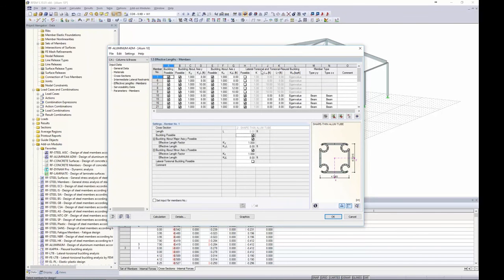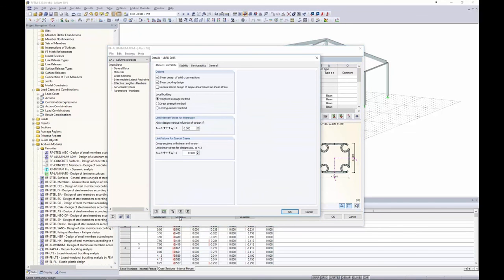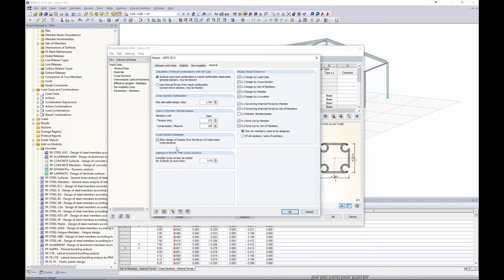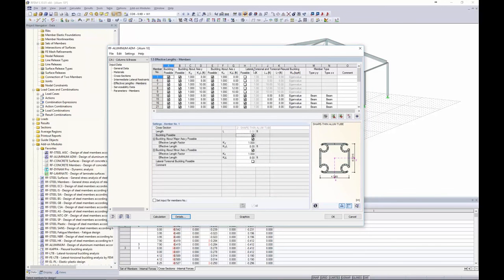Lateral torsional, flexural torsional buckling. You'll notice that my shape thin sections are unchecked for this. Well, this all relates back to my Details tab. Under General, you can see here settings of shape thin cross sections. The cross section will be considered closed when our Saint-Venant torsional resistance over the overall torsional resistance is more than 95%. Now you can adjust this ratio, and then you will be allowed to do lateral torsional and flexural torsional buckling. But for now, that is the reason why these are unchecked. For a square tube-like member, torsion is probably not so much of a concern.